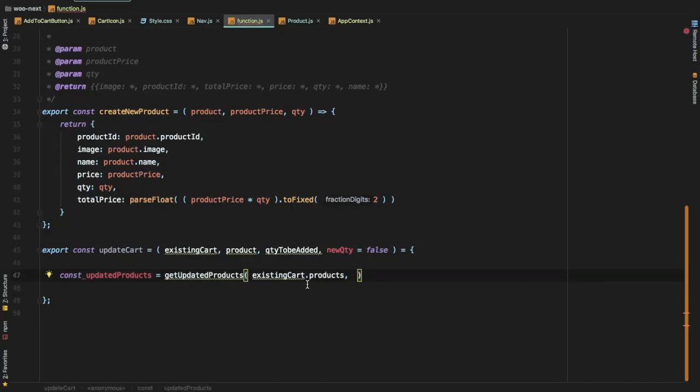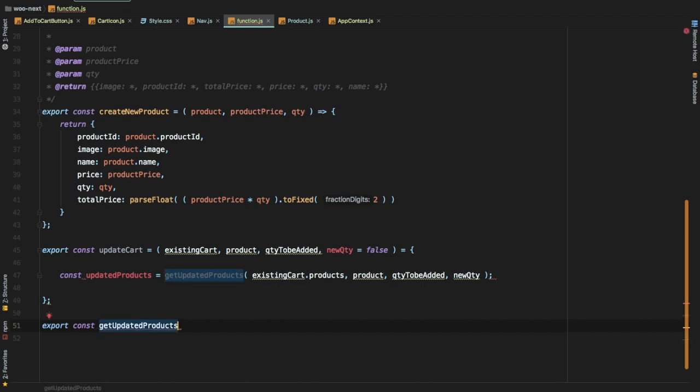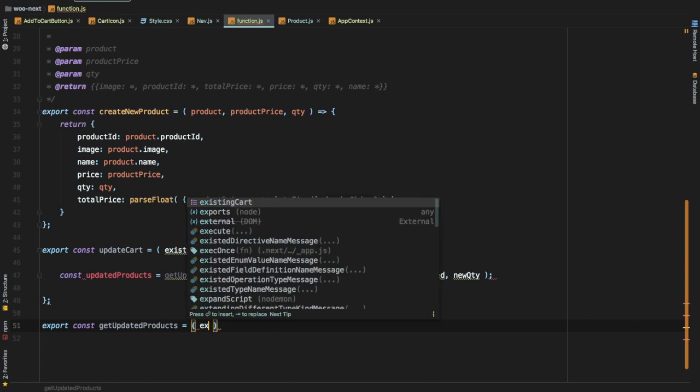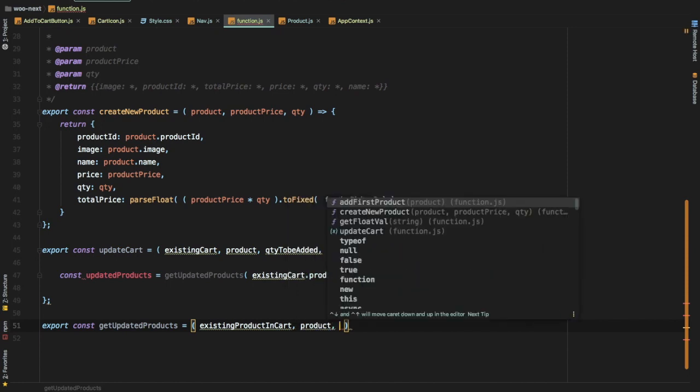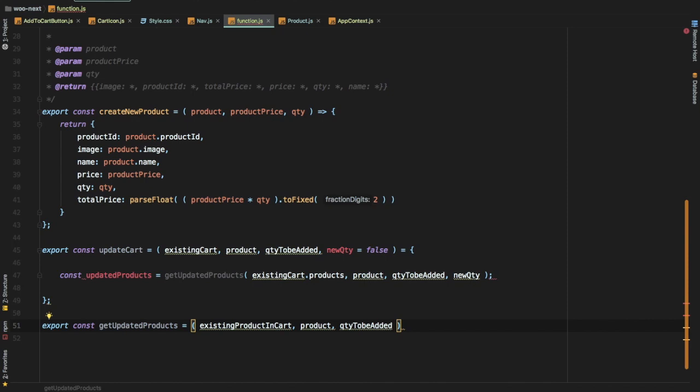Next, it's going to take the product, which is this, the quantity to be added, and the new quantity. So let's go ahead and create this function, which is getUpdatedProduct. So export const getUpdatedProduct is equal to, and again it's going to take existing product in cart, the product, quantity to be added, and again new quantity. If not passed, then it'll be false.